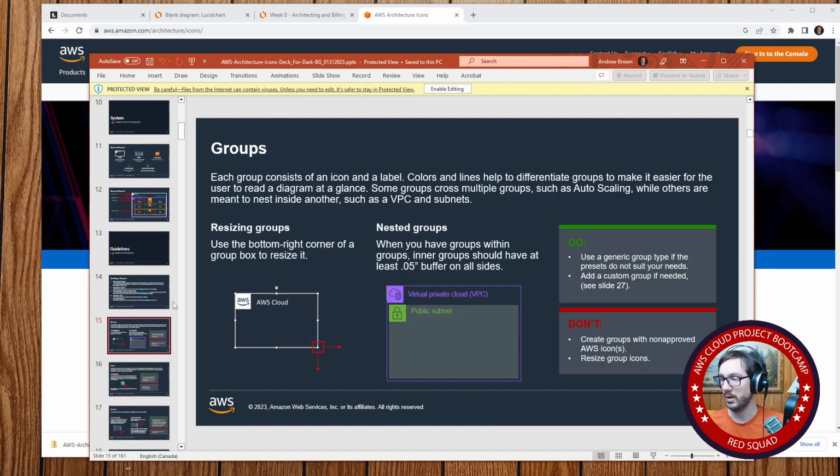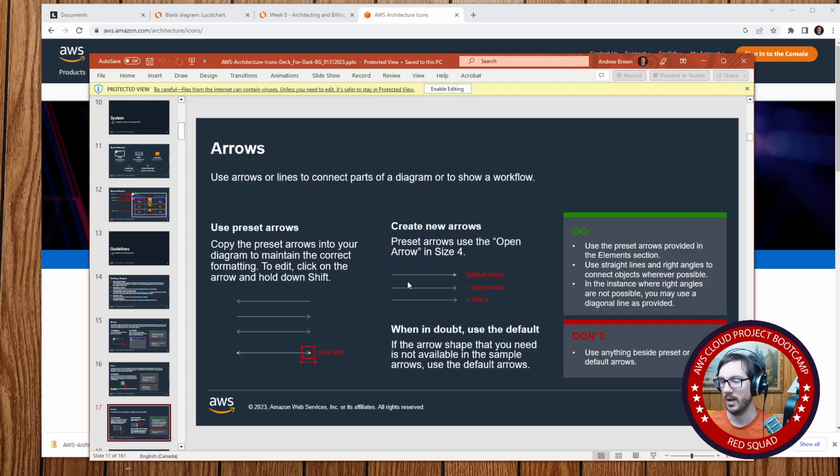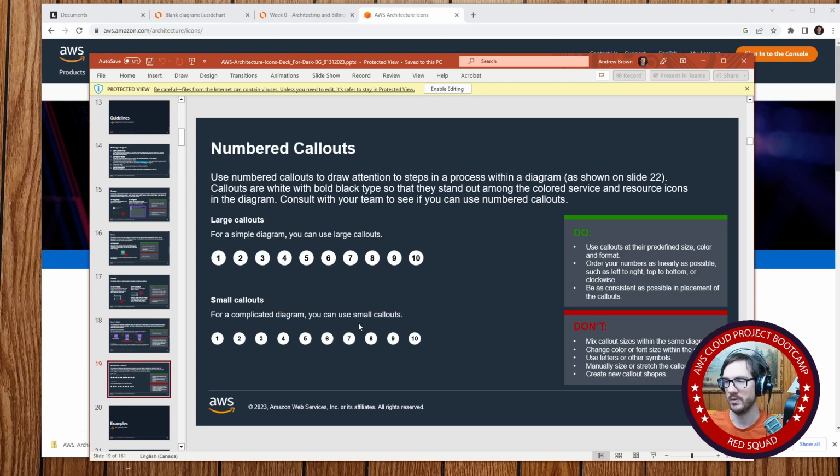So if we go down below, they're just showing us some do's and don'ts. Like nested groups, when you have groups within a group, you should have at least 0.05 buffer. Okay. Don't crop service icons, don't flip them, don't change the shape. Arrows generally are like this. I don't know if they have, yeah, they have arrows that point both ways, I think. Icon labels. So here they're just suggesting not to break them up, have them as one line. I do this all the time. The second one, I don't listen to them on that.